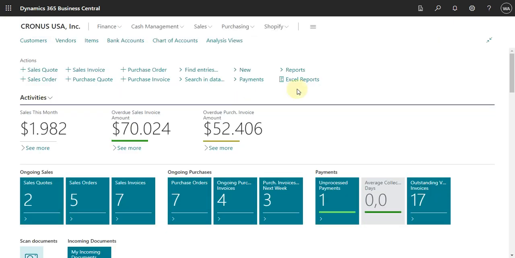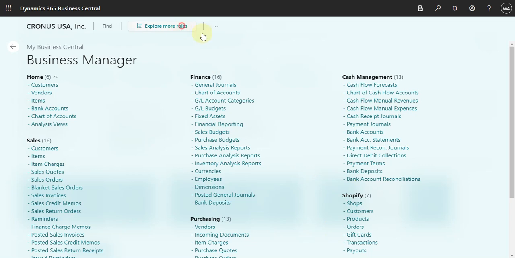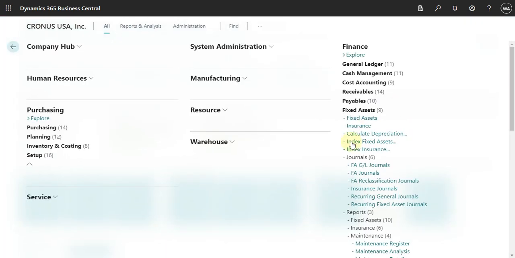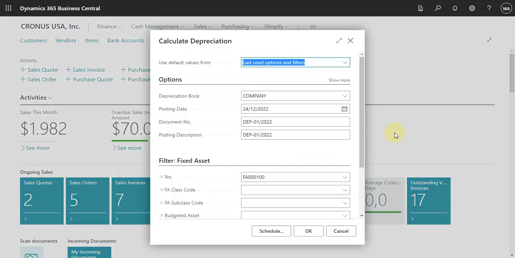Let's go back. Let's go to depreciation. First, let's calculate the depreciation for 1 month, just for us to check. So you need to go here, calculate depreciation, and then you select the depreciation book. What is the date that you want to post this depreciation? So here, let's do this for the first month.